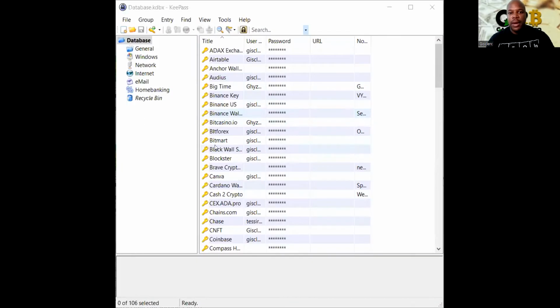So once you get that, it'll ask you to create a password for the application itself. I already have it up on my computer, so I'm going to share my screen so that you can see what my KeePass looks like. So this is my KeePass. You're looking at my KeePass right here.